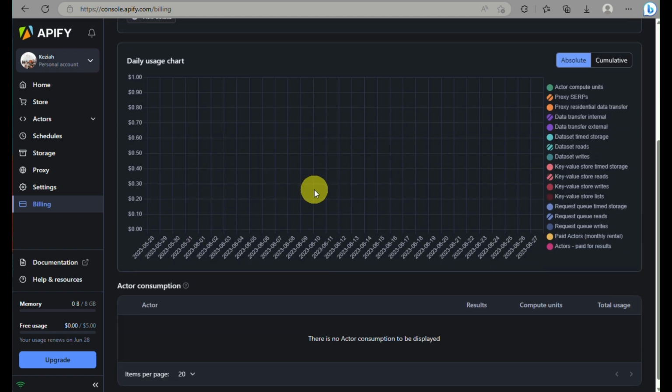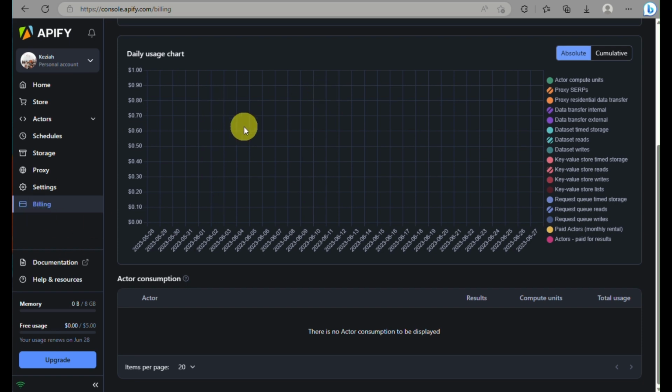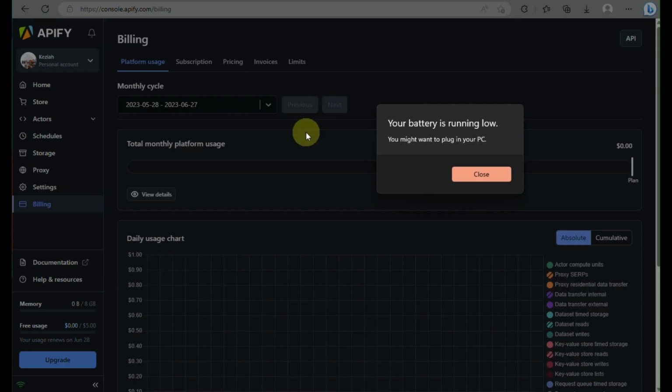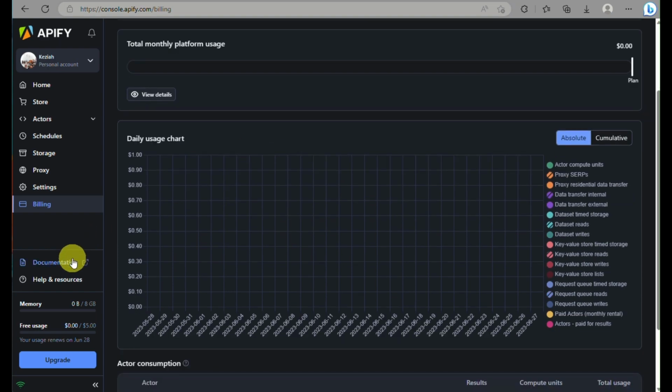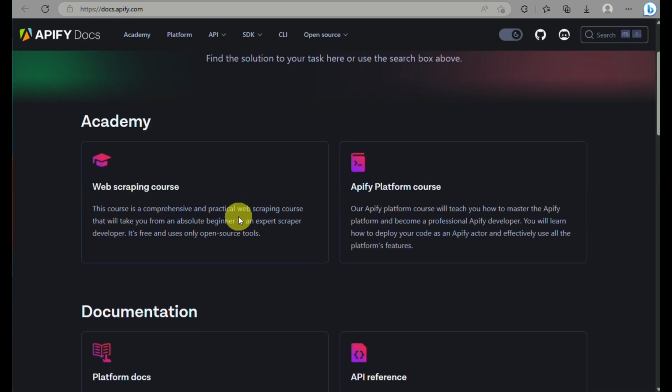So here under billing, this is where you can see your different information about the data. So for example, you have purchased a specific actor, and then you will be able to see how frequently that was used. So you will be able to modify what payments you need to pay for those. But if it's for free, there's no need to worry.